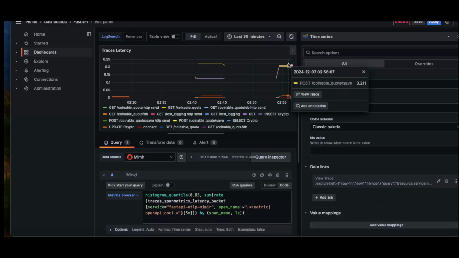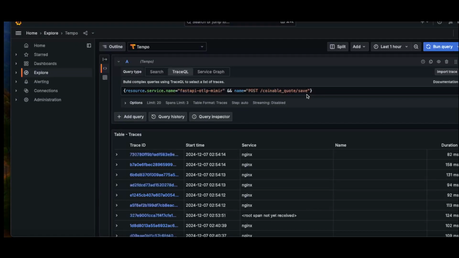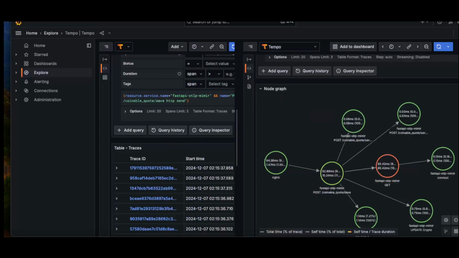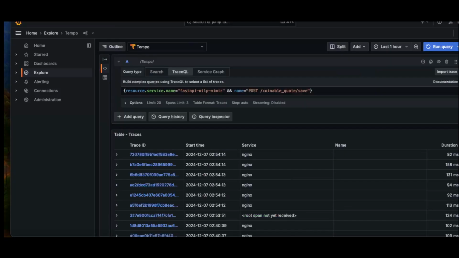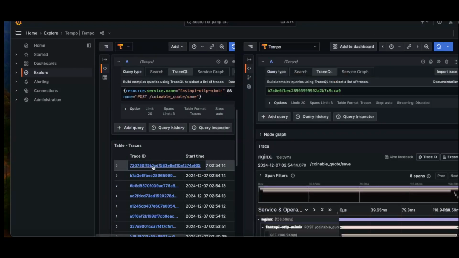Okay, so I'll click here, and then I'll click View Trace, and it'll take me straight to that query. I could have just gone to Explore and Tempo and built this query, but it is nice to be able to look at your dashboard and go, oh, this request was taking a long time. Hey, this is part of that request. Let's go ahead and click into that trace. So we did that, and I'll look at this right here.